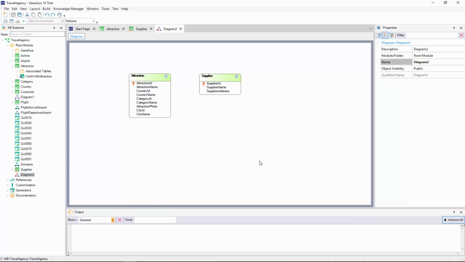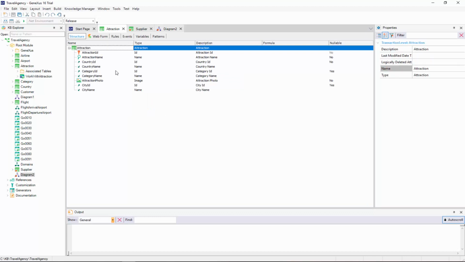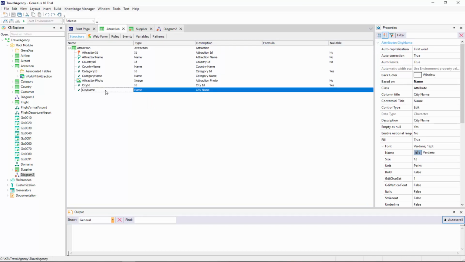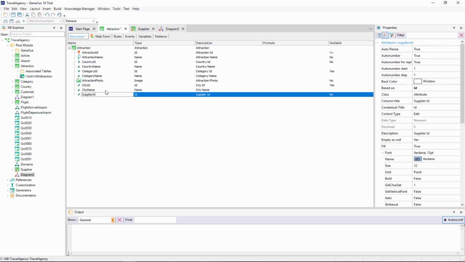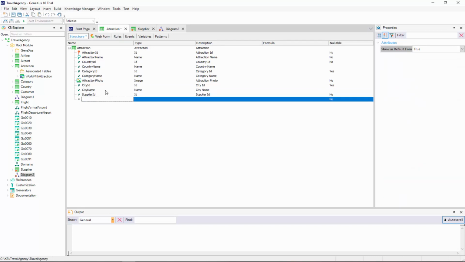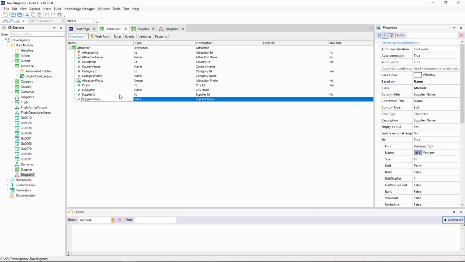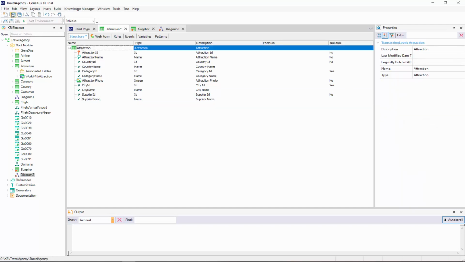Since a tourist attraction has a single supplier that offers it, we will include the supplier identifier in the attraction transaction structure. To do this, we open this transaction, and we add the supplier ID attribute. We also add the supplier name attribute to be able to show the supplier's name in the attraction screen.